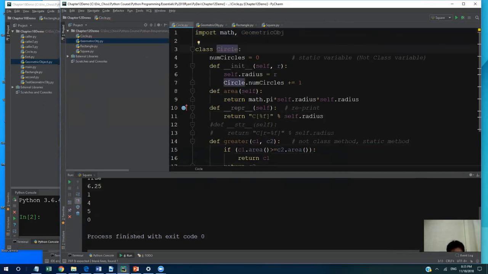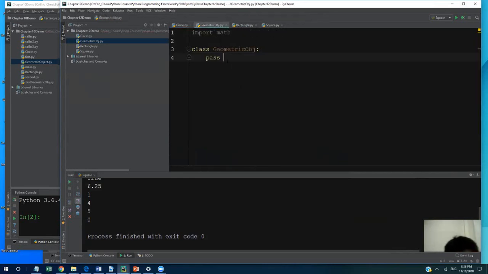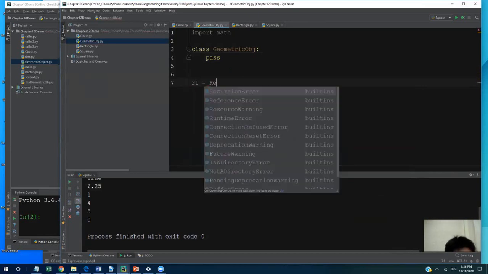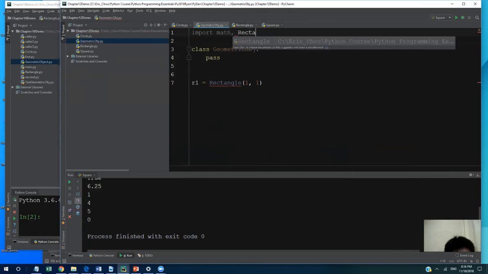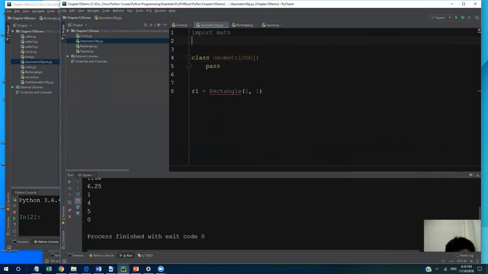Okay, so here I have geometric object. So both my circle and rectangle are geometric object. So here, let me go to my geometric object. I do nothing, right? That's fine. So here I will say I have my rectangle1 equals Rectangle(1, 1). Oh no, I should do this. Oh no, I'm sorry. Let me not do this one.